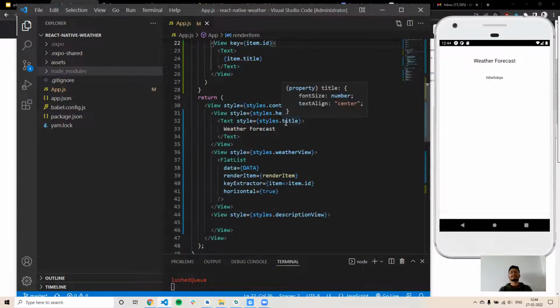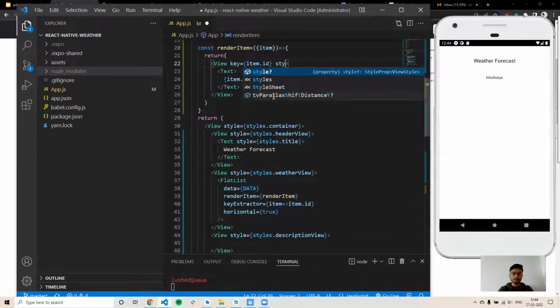Now we will create cards for our weather app, and then we can integrate an API in it. So we'll just do that.